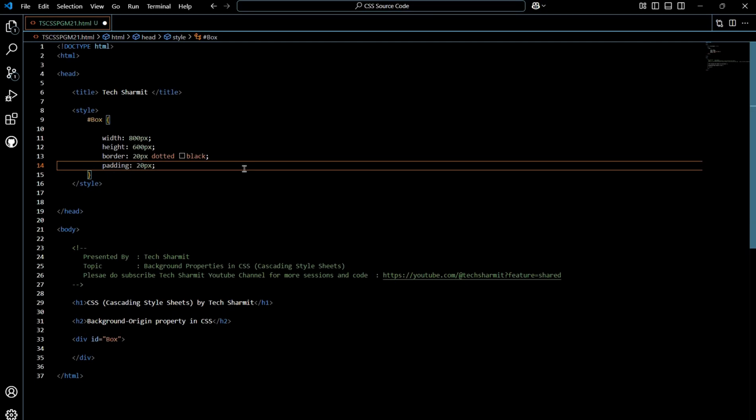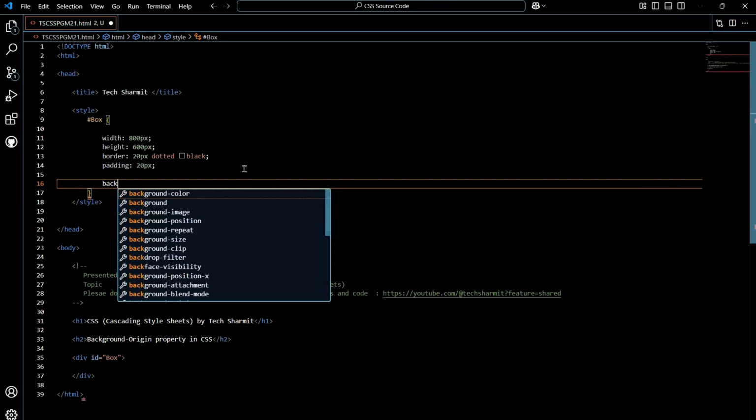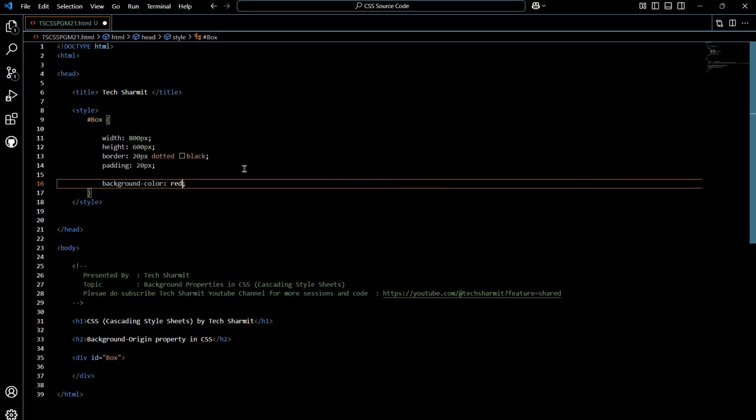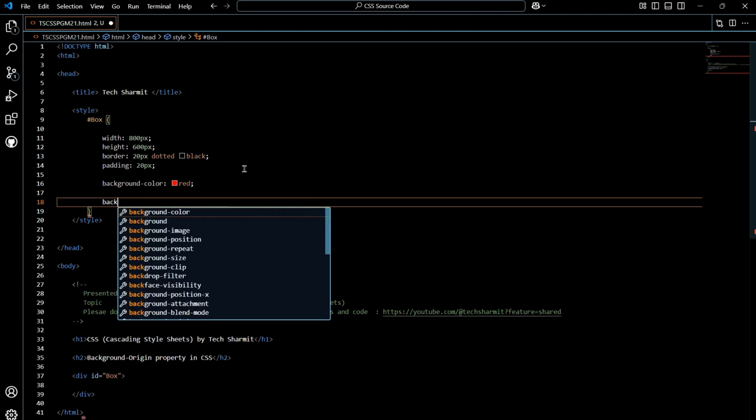Perfect. Now one more very important thing. If you try to apply background origin with background color, it won't work. Let me show you how. Let's say you are trying to use red color and it is working perfectly here. But when you try to apply background origin with this, it won't work. Let me show you.